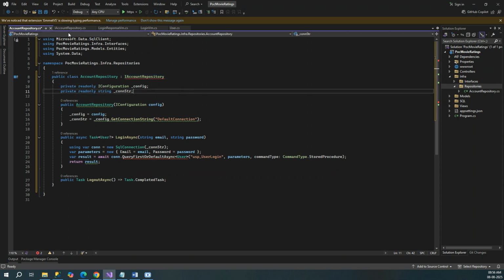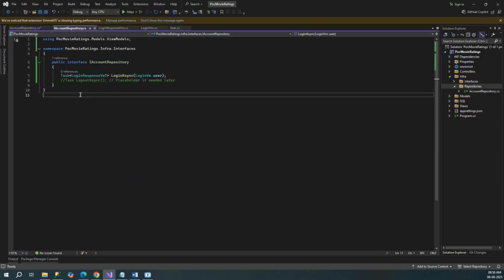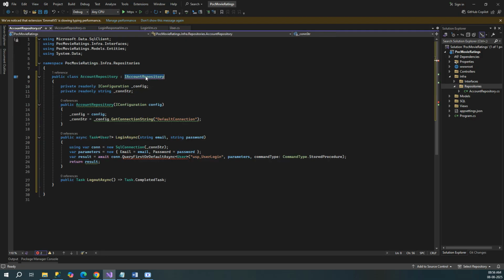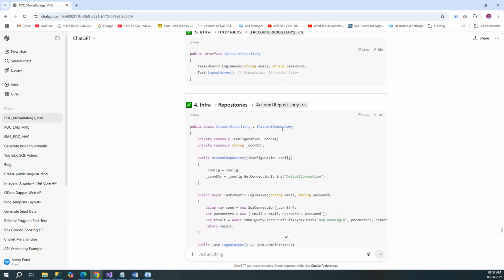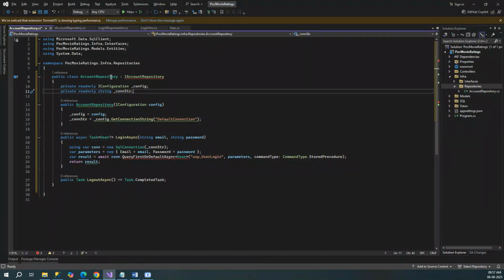Okay, why is it not coming? Let me see. I account repository. Okay, ideally it should be this. Yeah, it is the same. Oh, okay. So here actually, wait a minute. It's I account repository. This is, yeah, okay. So this is I account repository. Yeah, so this is good. Nothing wrong over here. Let me see.